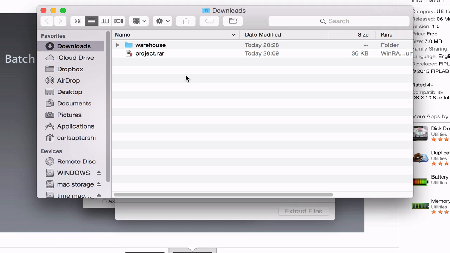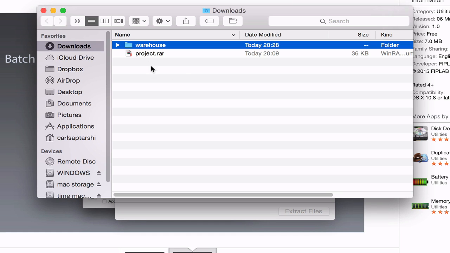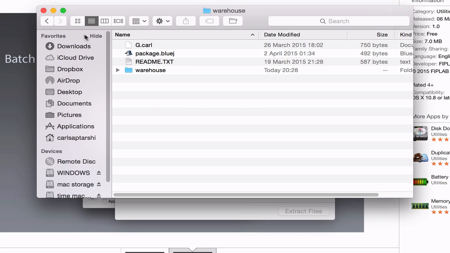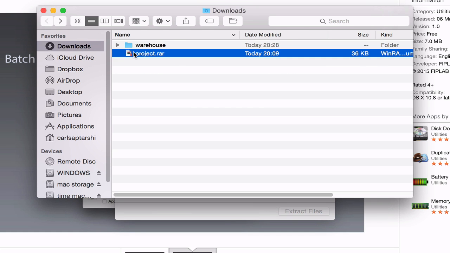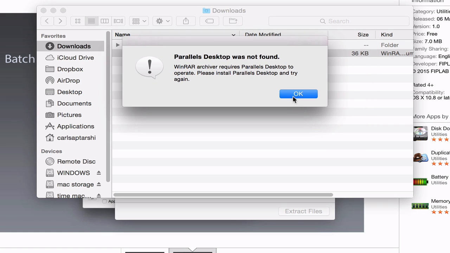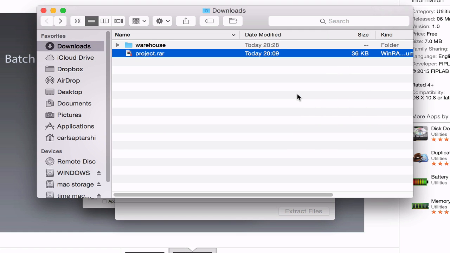it's going to extract it to the same place where the location of the download originally is. And as you can see here, I've now got my project which has been extracted, and I can now access all the files that I need to access, which I couldn't before, because if you see here, it says Parallels Desktop was not found, therefore I can't open it any other way.